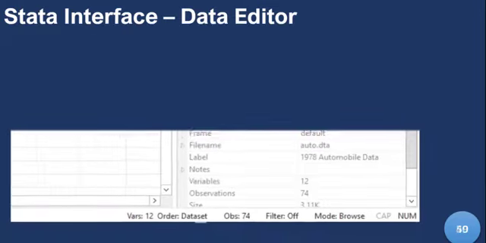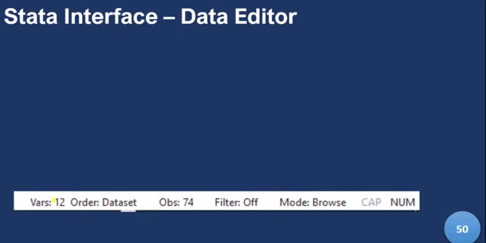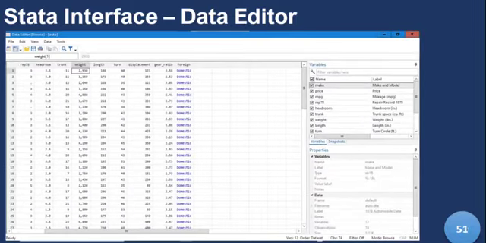One more thing. Below, you have some information at the lower right corner. You have information about the number of variables, the order of the data set, the number of observations or entities. This has 74 cars. This was data about cars. So it tells you if the filter is off. We're in the browse mode. There's edit and browse. We're in the browse mode, and then the caps lock is not on, but the num lock is on. So these are the kinds of information you find right in the data editor.